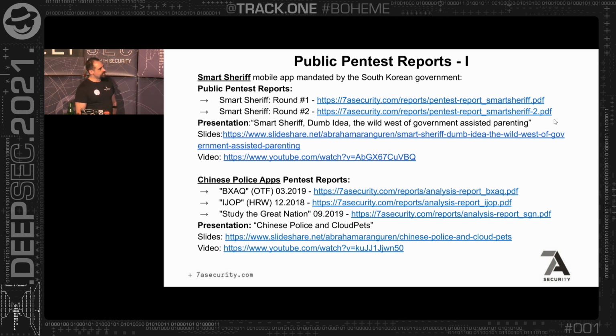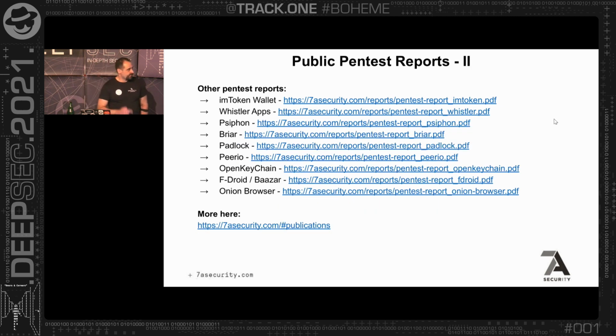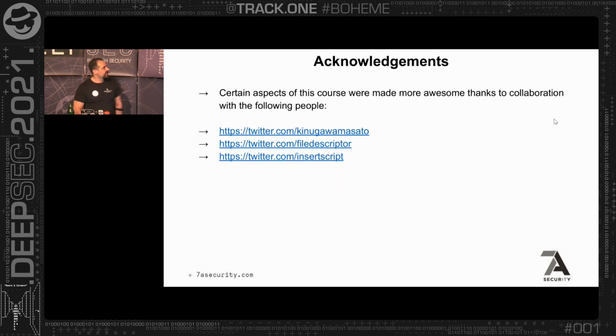So the idea was here to help human rights activists to determine whether the stuff that the Chinese are doing with this and the kind of information they're gathering, if it was a human rights violation or not. So we were just helping them on the technical side. And if you search for Chinese police and cloud pets, I gave a talk about this. You can see it on YouTube as well. There's other pentest reports.